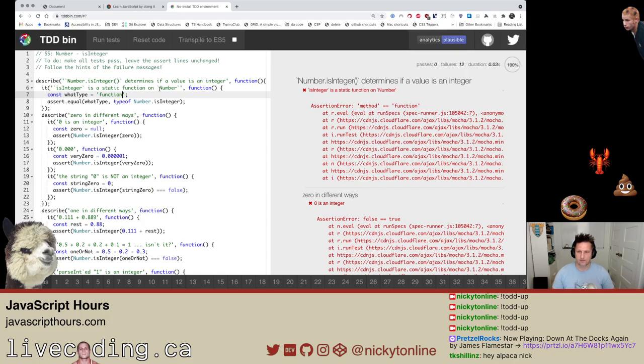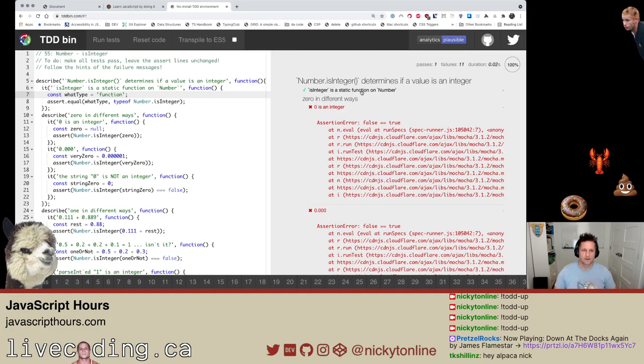And now if I do Command S, or Control S if you're on a Windows or Linux machine, you see that the test passed on the right.